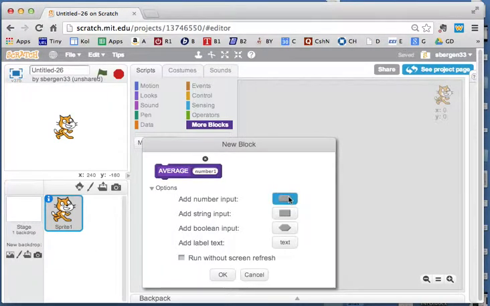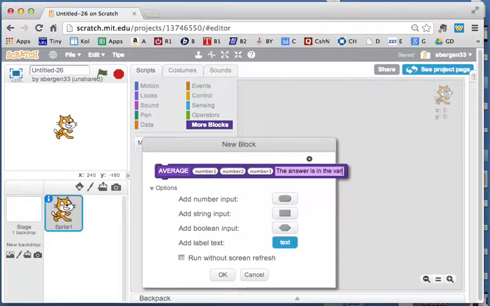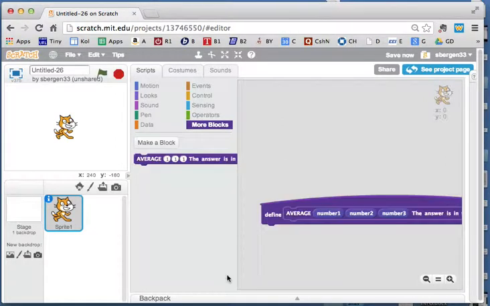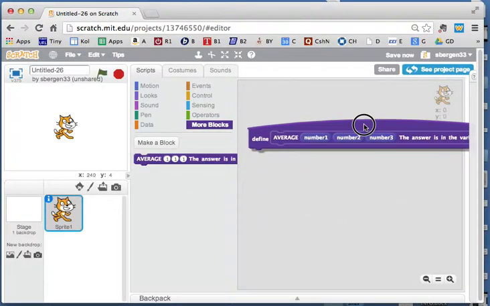If I want to average a number, maybe I want to average 3 numbers, who knows what. So I'll click 3 times for that. This would be if you want words, that's what strings are. This would be Boolean, which means true or false, yes or no. Label is just to put a comment on it. And so I will come over here and say the answer is in the variable result. Okay, that's just a comment on my define command.